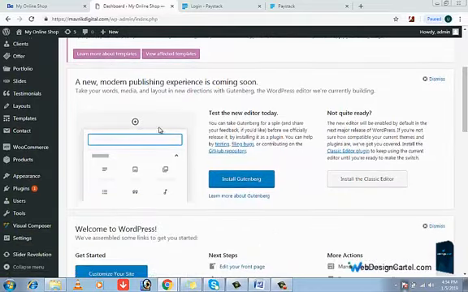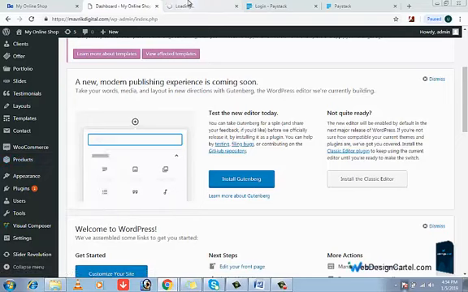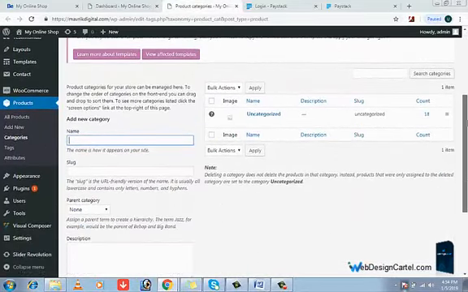Okay, so we'll go over to products on the left hand side of our WordPress dashboard menu. Alright, so first thing we are going to do is click on categories, so go to product categories. Earlier on we had some categories filled as we imported our demo data, but we deleted them.